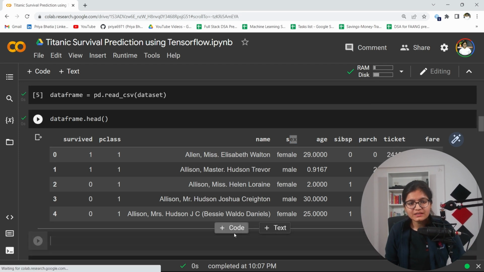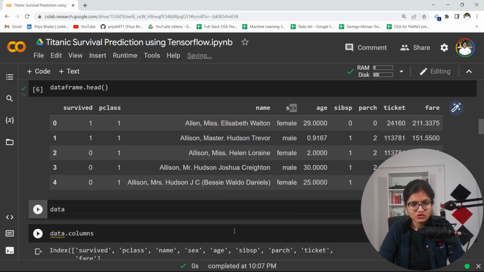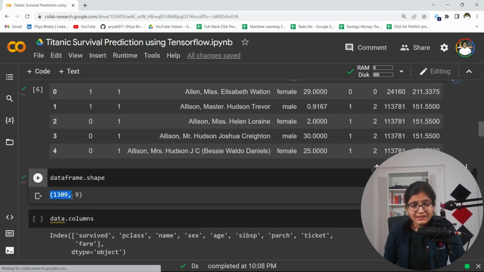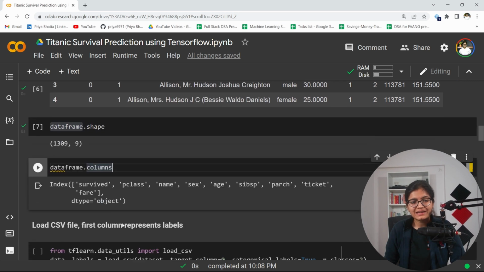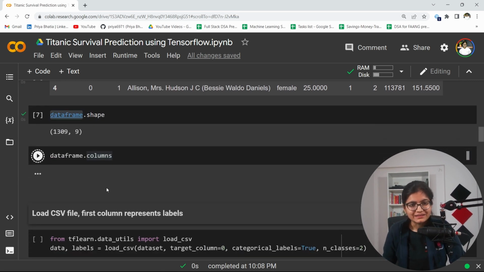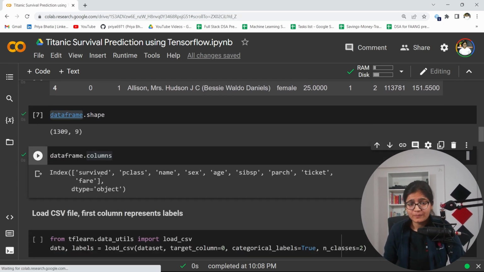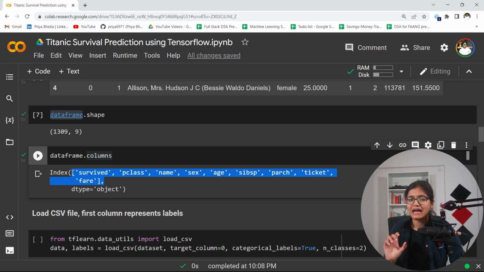So if we want to see the shape of our data set, we can say data frame dot shape. Let's see what it gives us. Here I will have 1309 records and 9 columns. If I just want to see specifically what columns I have, you can clearly see these are the columns, starting from survived, then P class, name, sex, age, and so on. So in total, we have 9 columns.